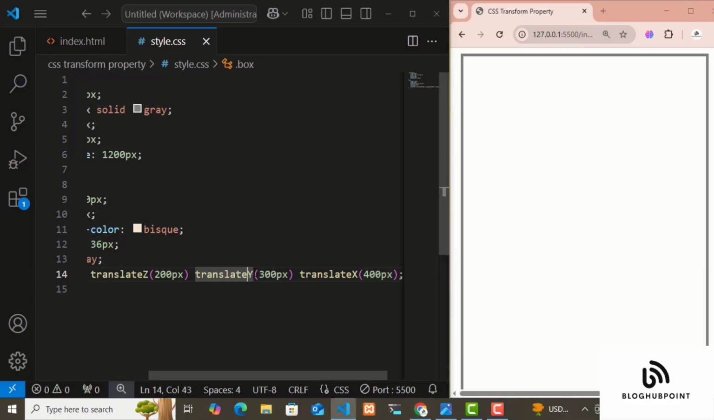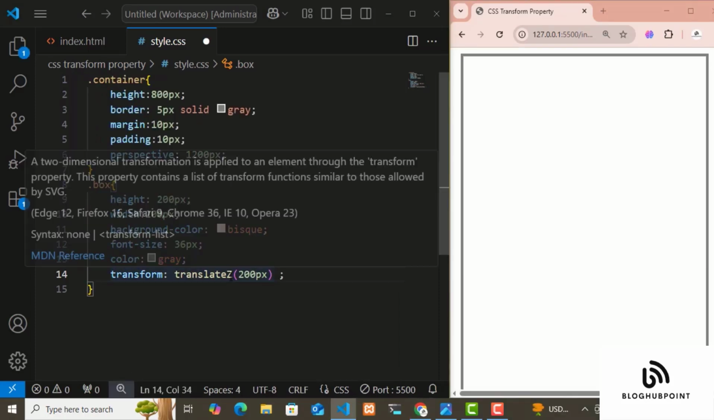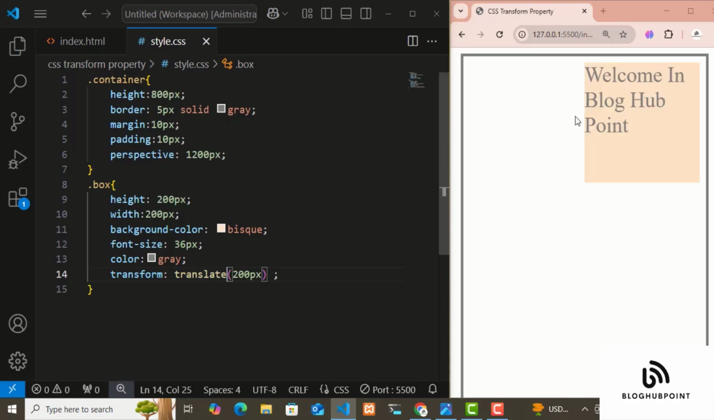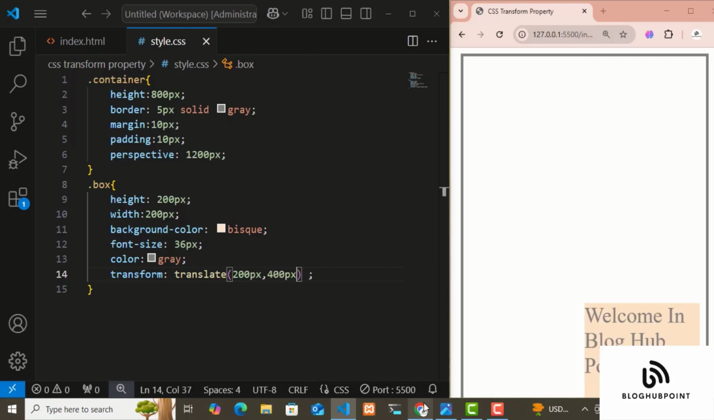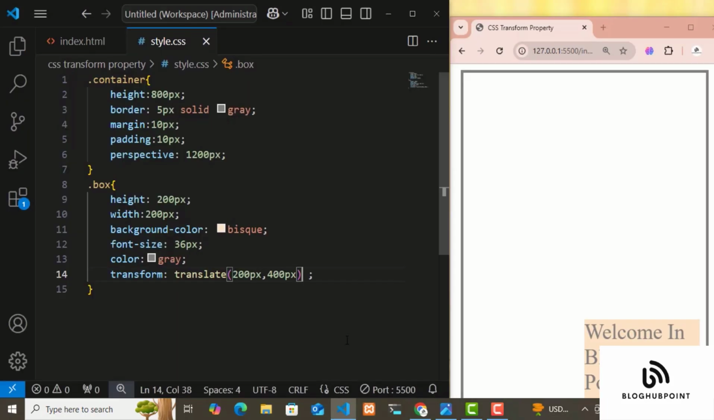horizontally and vertically. We can also use the shorthand property translate to combine translateX and translateY. For instance, setting translate to 200px for horizontal and 400px for vertical will move the box both horizontally and vertically at the same time. When you use a single translate value, it takes the x-axis value.